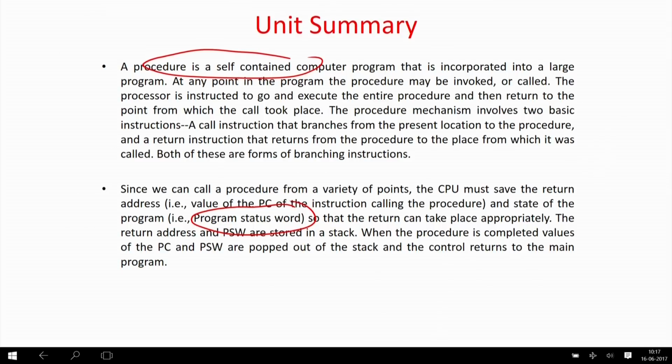And when we are returning from the procedure, all the values of the context, like the value of the program counter and the values of the registers, are fed back to the corresponding registers and the program counter, so that you regain the real context from where you left the main program and can start re-executing.